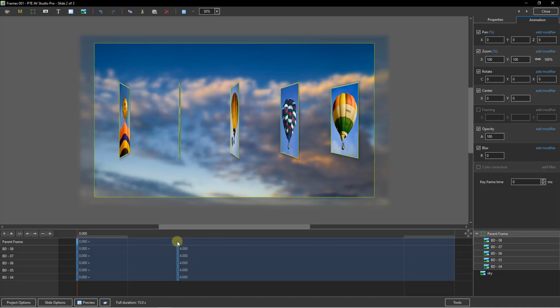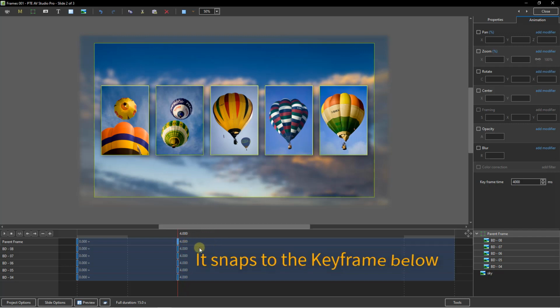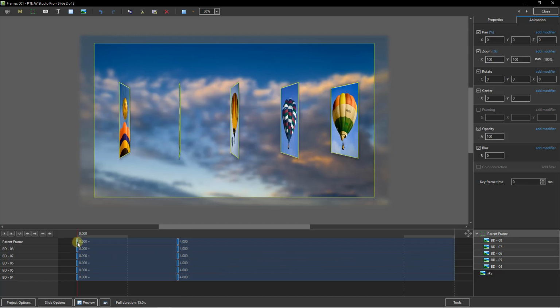I can place my cursor in that position, and if I drag it left and right, it's difficult to find the 4-second point. So what I could do is add a keyframe at any point, and I'm going to hit the insert key on my keyboard, because if I pick it up and move it now, it'll snap to that 4-second point. So that's the end point of the animation of my frame. This is going to be the beginning. So where do I want my frame to be at the beginning?